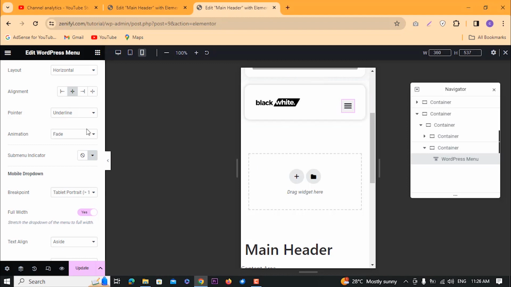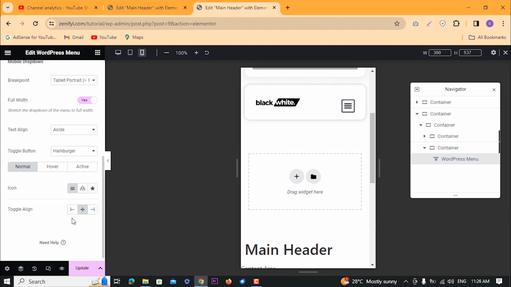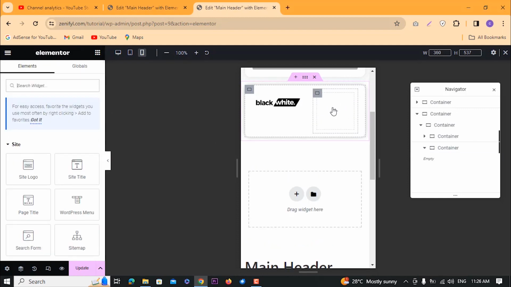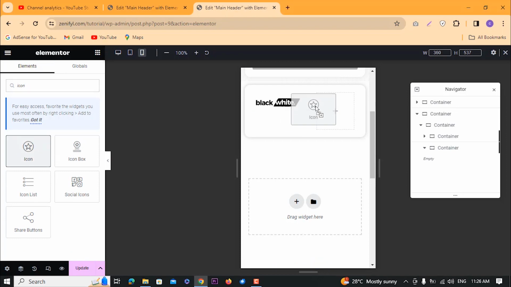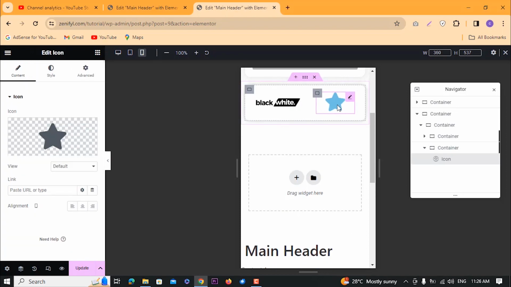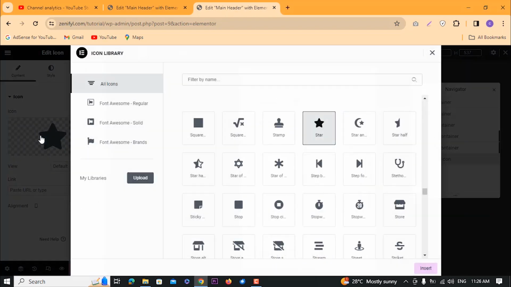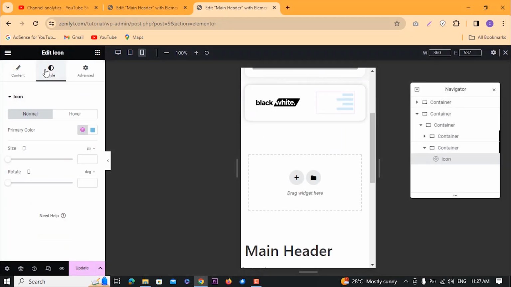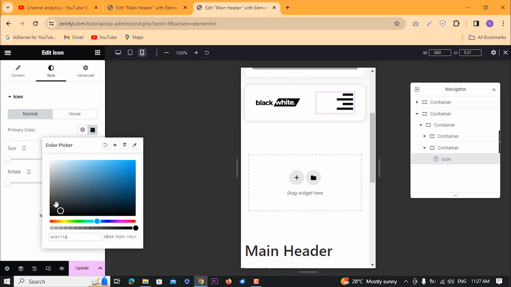The menu icon is now a drop-down, and you can style it as needed. You can change the icon under the toggle button and make additional adjustments. However, we're taking a different approach here. I'm going to delete the existing icon and add a new one, adjusting it to align with the menu. Customize its style to suit the theme of your website. Alright, update the changes and exit the editor for a moment.